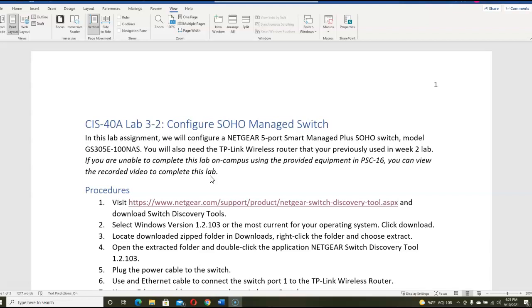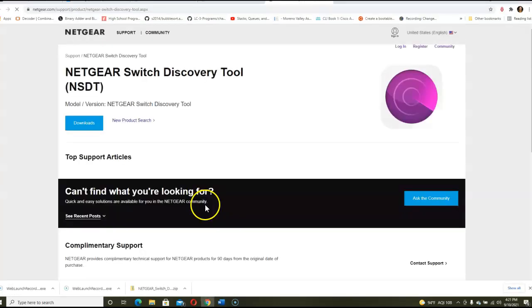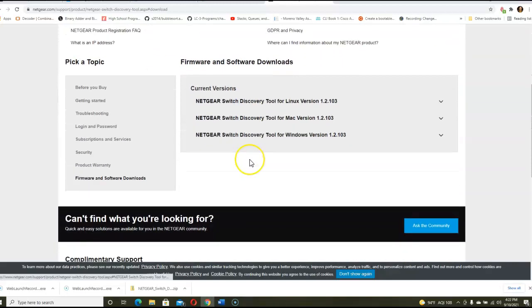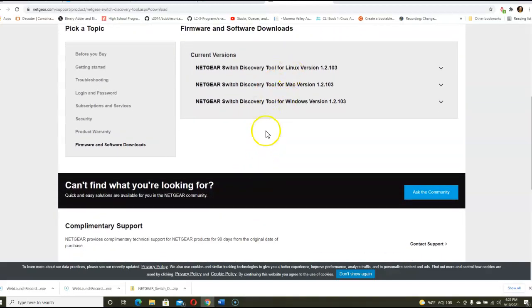So to start, we are going to visit this website, and on this website it's going to allow you to find the download for the application that you will need to configure. As you select this option, you are going to go to the Netgear website, and on the Netgear website you will see that there's this download button. You are going to click that and it's going to take you here.